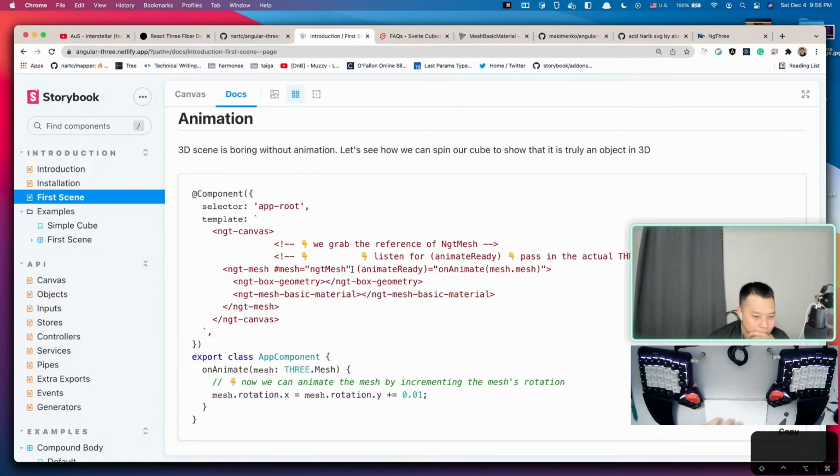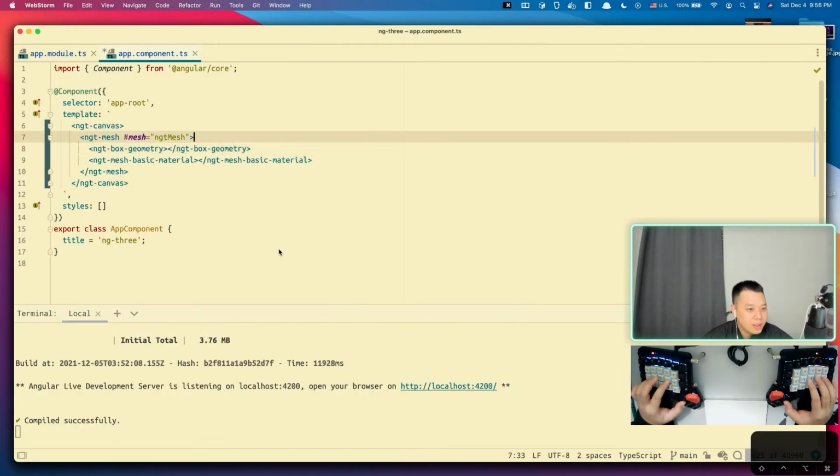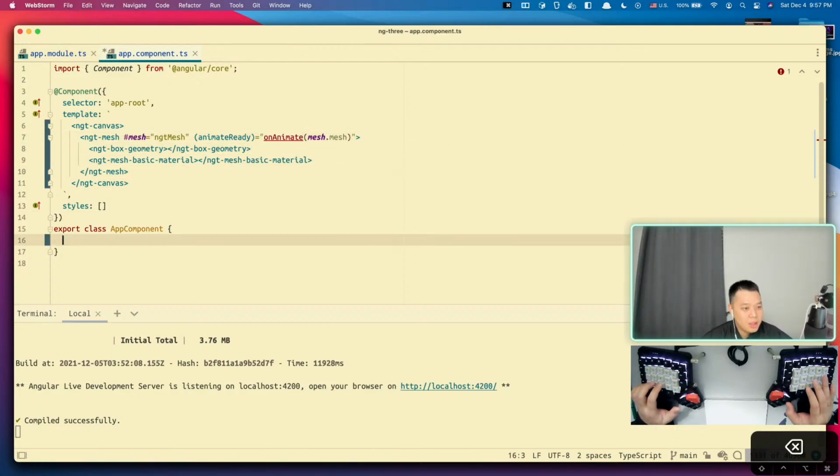Okay, next we have this. It says listen for the animate ready output with this handler, and then we pass in the actual Three mesh, not the directive, but the actual Three.js mesh object. All right, let's do this. I'm just gonna copy that, go back to this, paste that in. Of course, I'm gonna have to create this method. On animate, it accepts a mesh, and that is from Three. This is the mesh from Three.